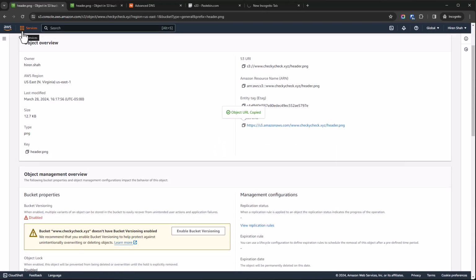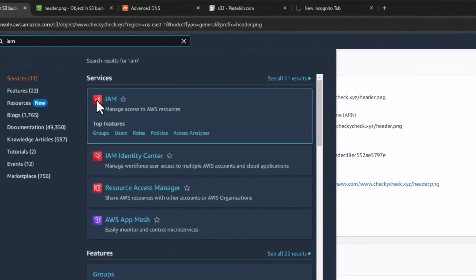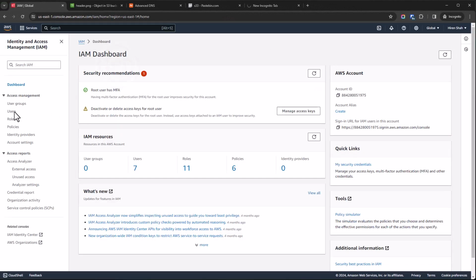Now, let's create credentials to allow Anstrex to connect to this bucket. Type IAM in the search box. Click on IAM to go to the IAM Dashboard. On the sidebar, click on Users.